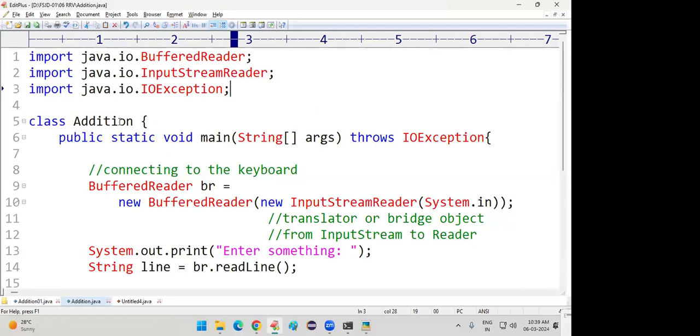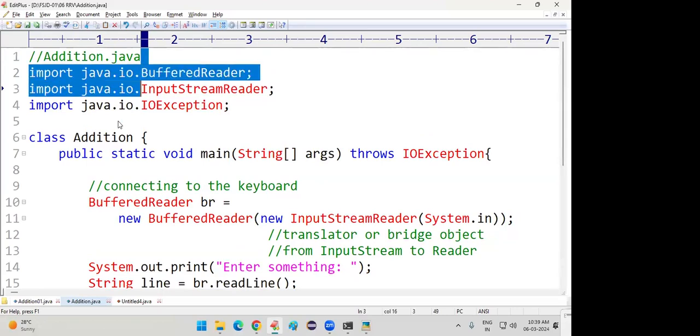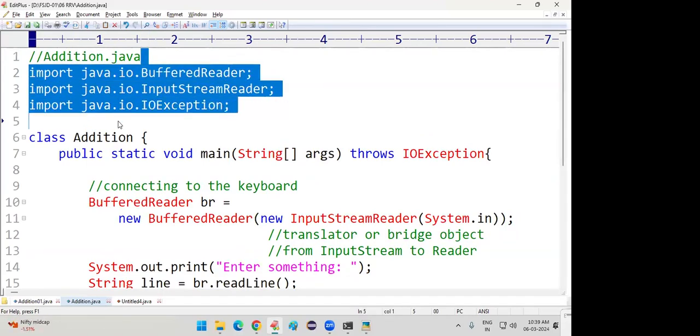Don't write star. Write down an individual import statement for each class. This is a good practice. If your friends ask why you have written this way, you can write star. Tell them, I'm not lazy. Simple answer to them: I'm not lazy, that's why I'm writing individual imports.